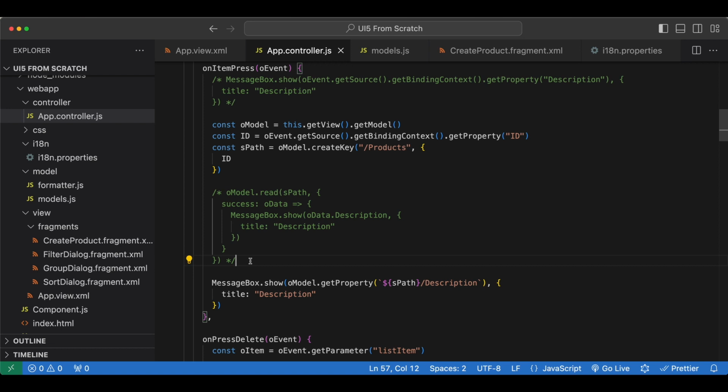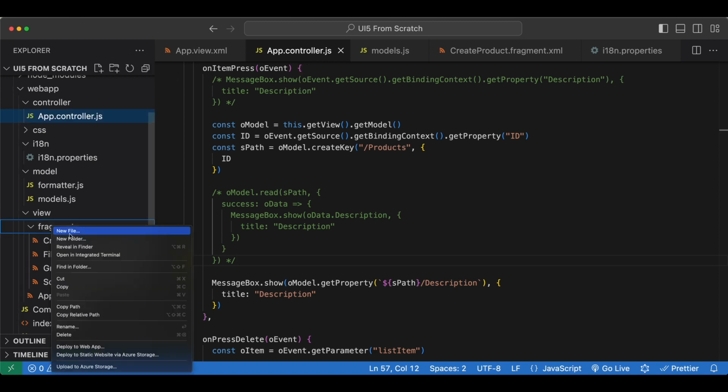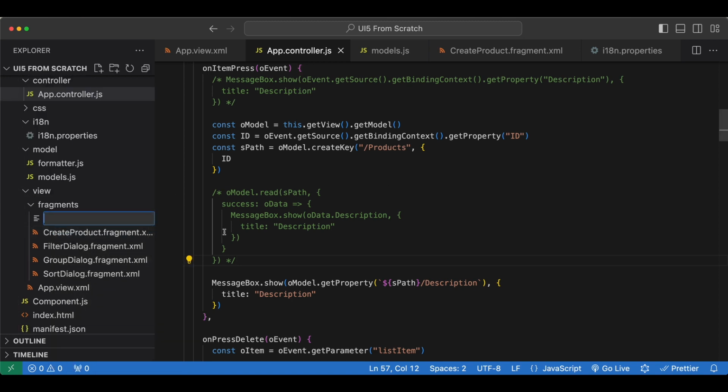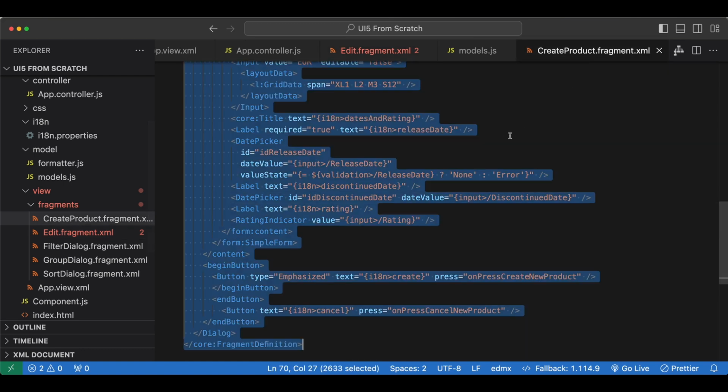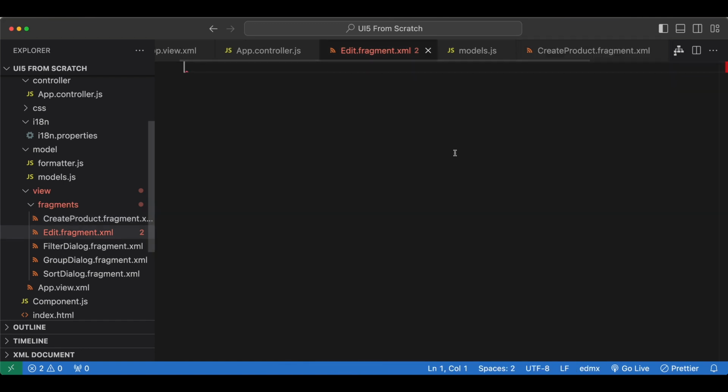Now let's go ahead and see how we can send an update request. For that, instead of displaying just a description, let's display more details that we can update. And for that, I will create a new fragment and name it edit.fragment.xml. And let's copy the contents from our create fragment since it will be very similar.